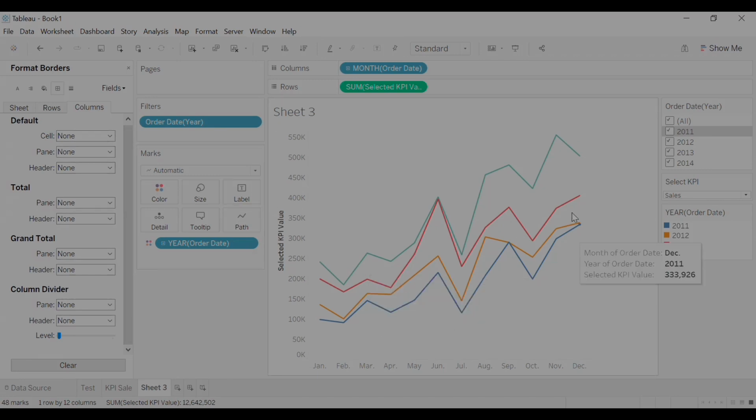And the only thing that I'm thinking about is this tooltip here. So when I hover over any of these colors or any of these years, you can see the month, the year, and the selected KPI value. But I want to format how it looks right now.